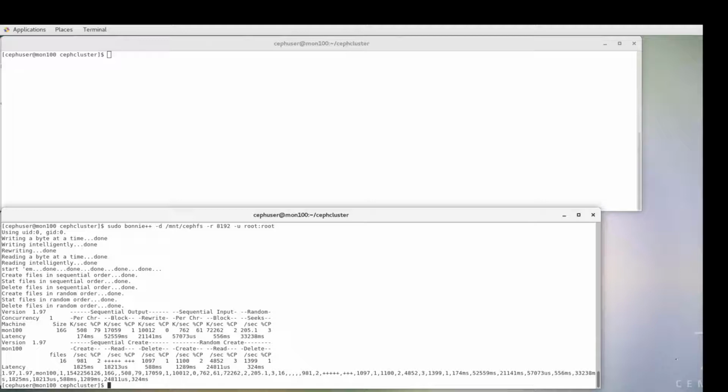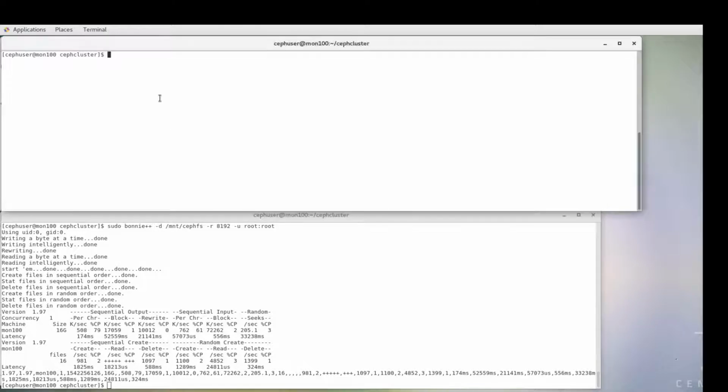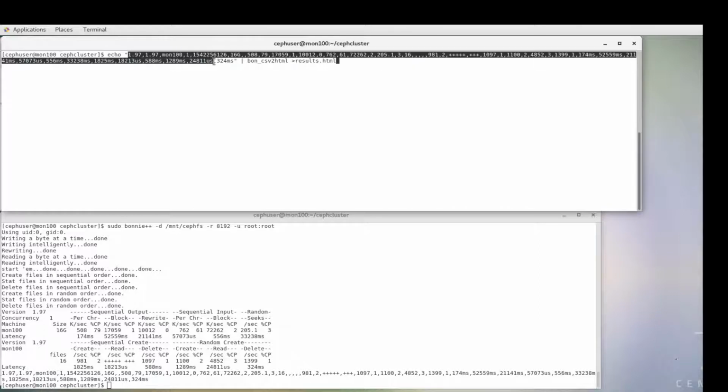So what we really need to do is highlight all this information. We've opened up another window, and I've actually put in these results before. So what we need to do is use the command echo, open up our quotes, and these values here are simply the pasted values from down below here.